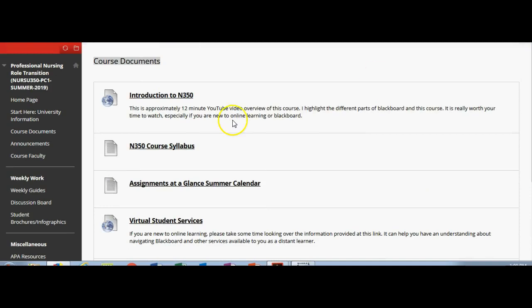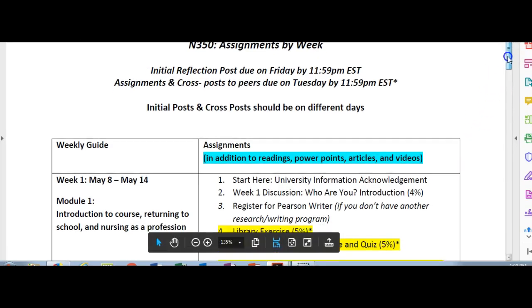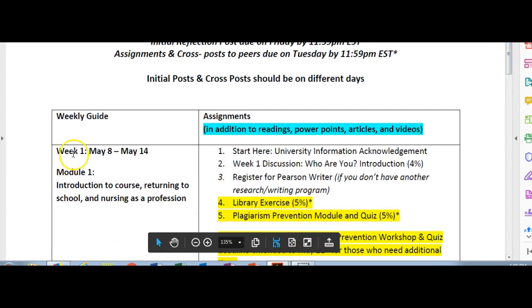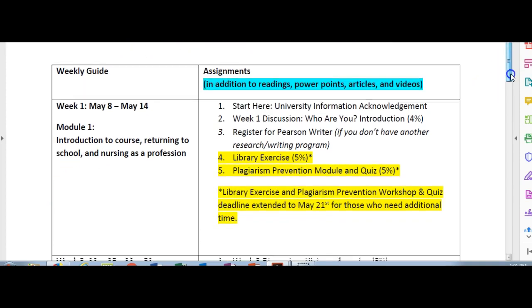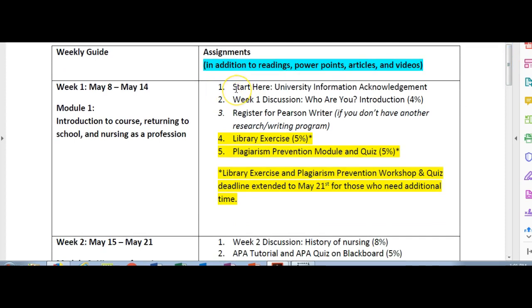I would really suggest at least printing up this document, since it will give you a week by week of what assignments are due, and just to show you what that looks like. So right here it gives you a weekly guide. It shows you the week, the modules, the topics that will be covered, assignments that are in addition to readings, PowerPoints, articles, or videos. And simply, if you go through this, use it as your checklist to say, okay, for this week, this is what I have to accomplish.